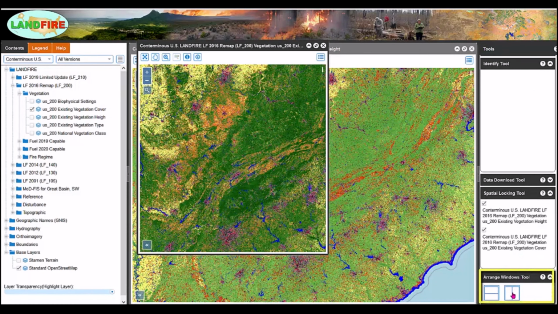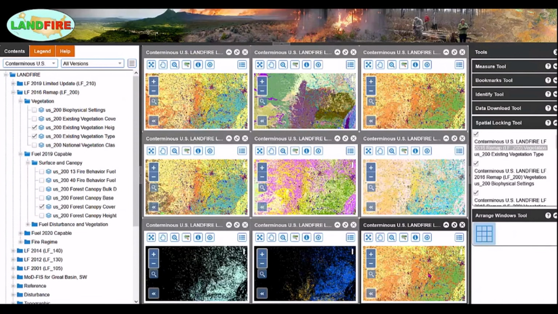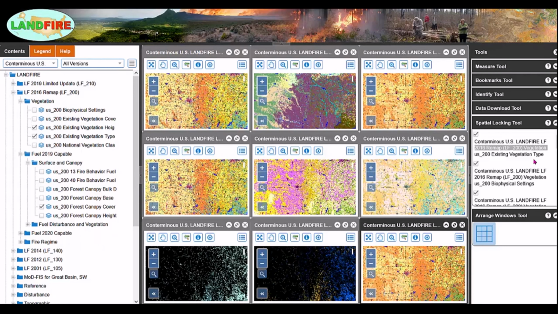I can arrange how these layers are displayed within the map viewer. In the bottom right hand corner there's an Arrange Windows tool, and I'm going to choose side by side, but I could choose up and down. Up to 9 independent map frames can be opened at one time, each independently showing different versions, different layers, and all spatially locked unless you turn spatial locking off in this right panel.